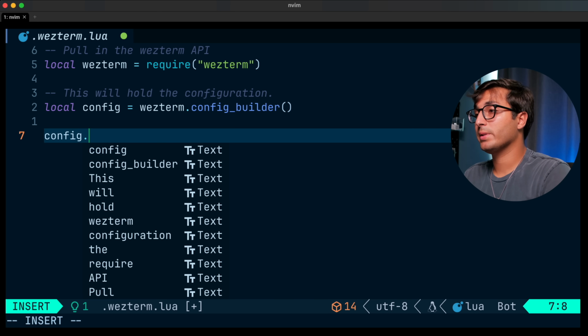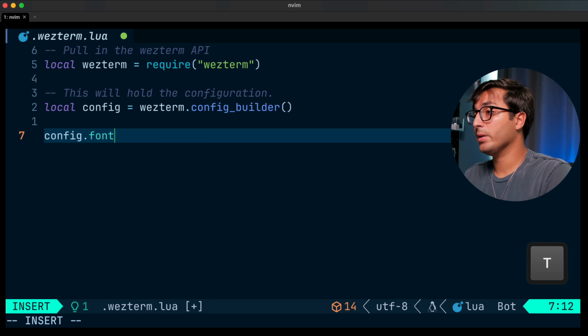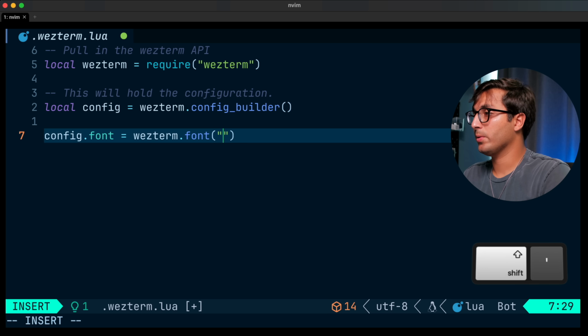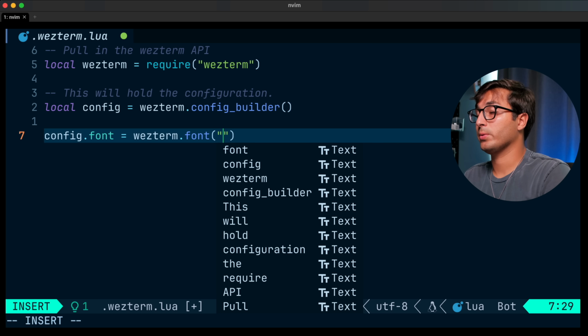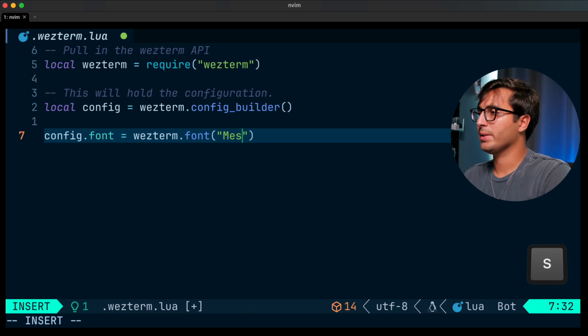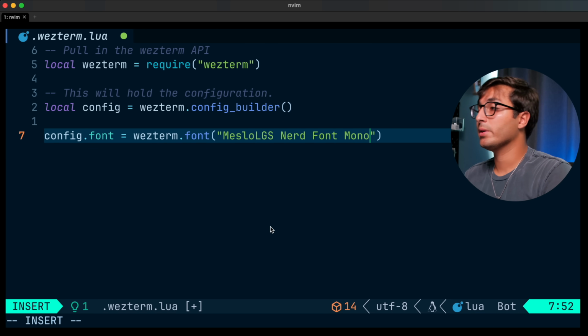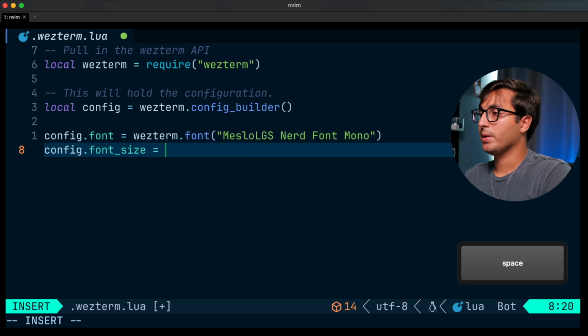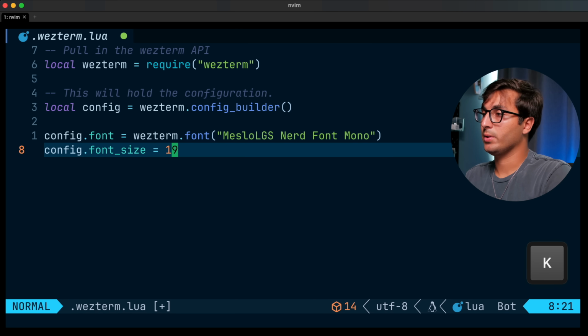The first thing I want to do is set up the font, and to do this, we can set the value of a field called font and make it equal to wezterm.font, which is a function, and inside we pass a string with the name of the font that we want to set up. In this case, I want to do Meslo LGS Nerd Font Mono, which is the name of the font that we installed earlier with Homebrew. Then I want to set up the font_size, and I'm gonna set this to 19. This is up to you, and it also can depend on your screen's resolution.